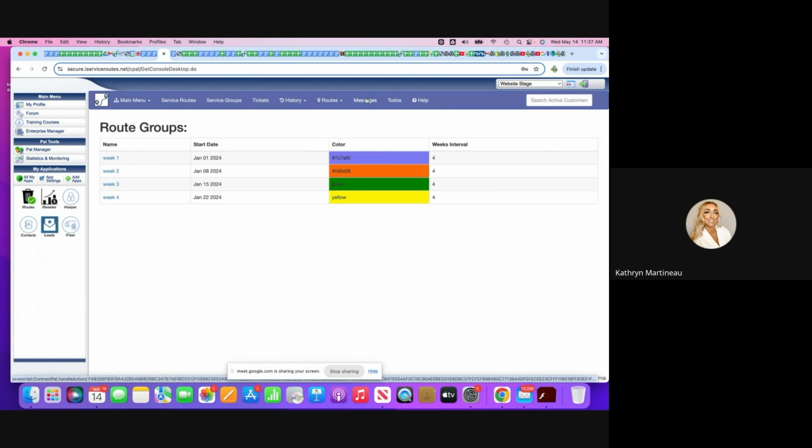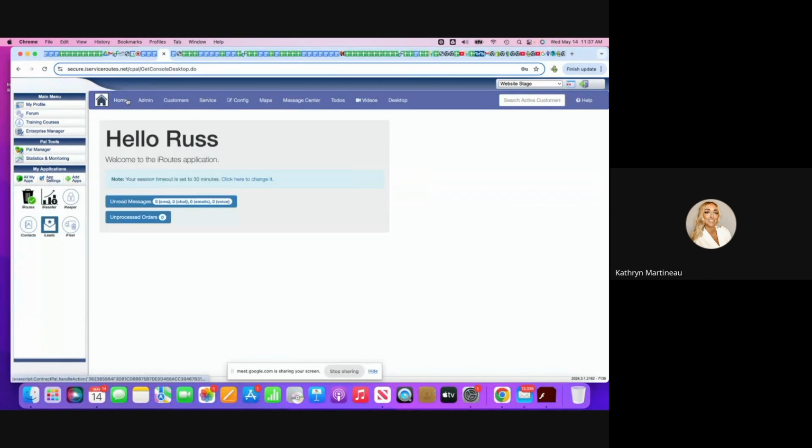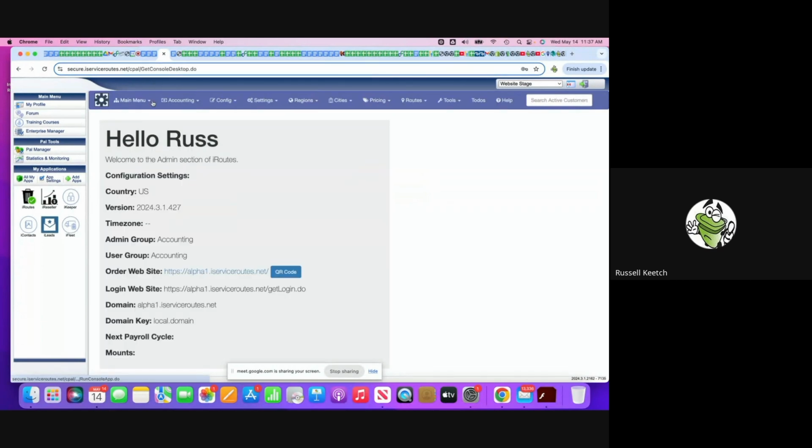Let's see. So now we'll go over some default settings. So if you click main menu and go to admin, and then accounting, and then main accounting settings.